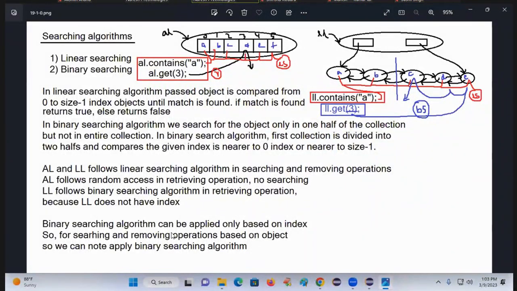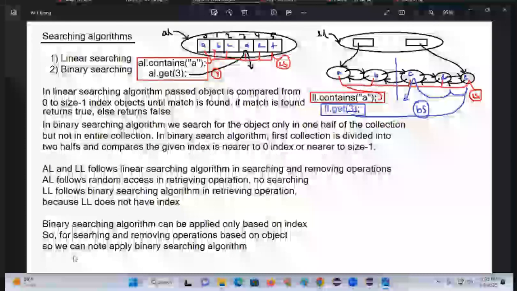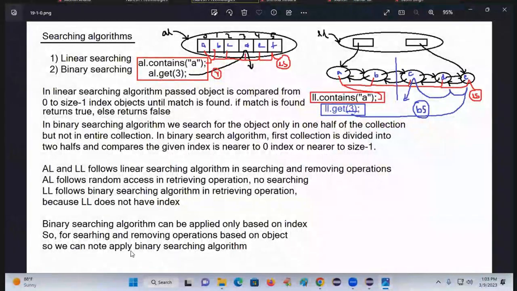Binary searching algorithm can be applied only based on index. So for searching and removing operations based on an object, we cannot apply binary searching because, based on an object, we are not passing an index. I'll explain the binary searching algorithm separately, but as of now, I'm giving notes.